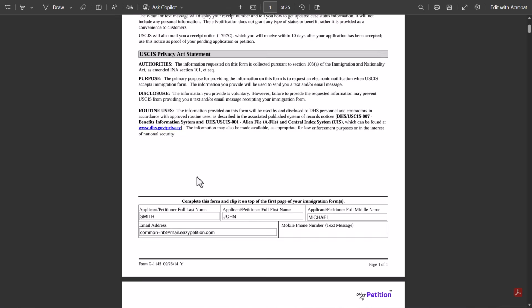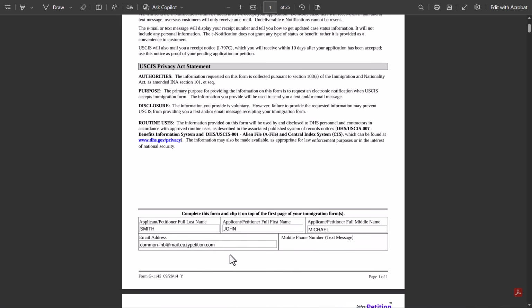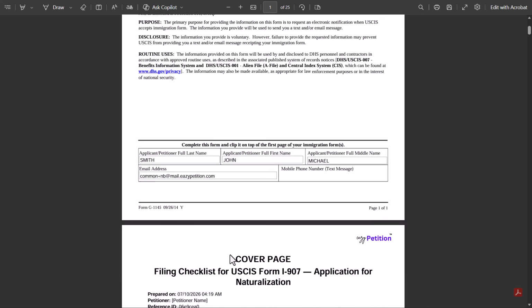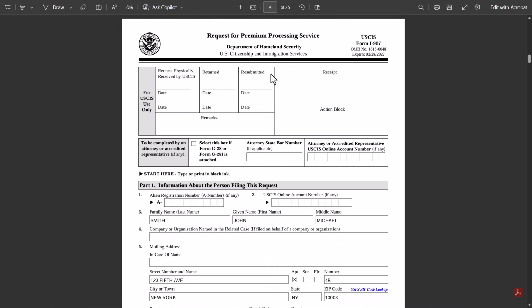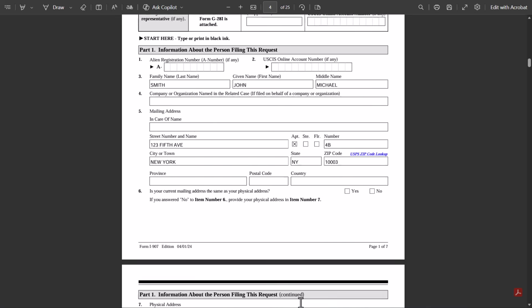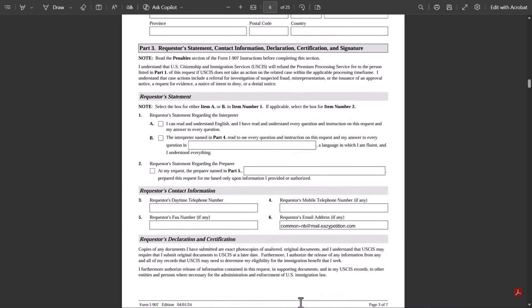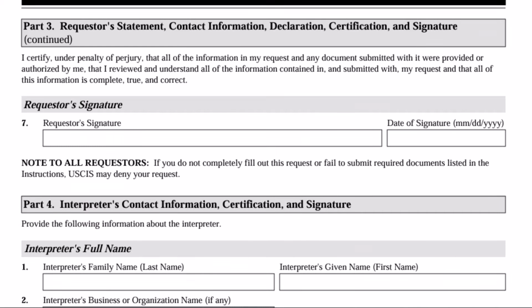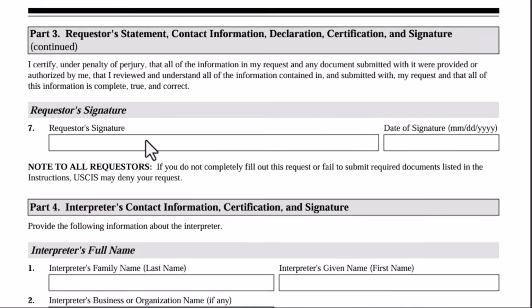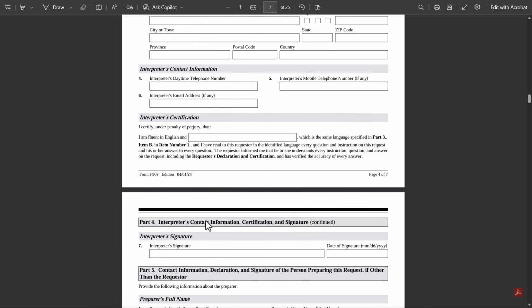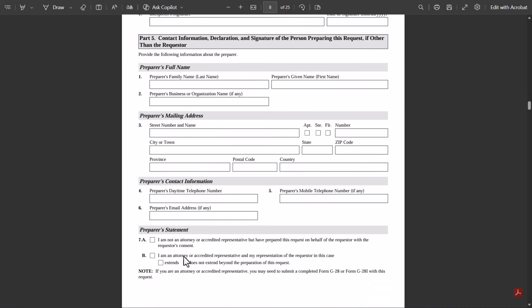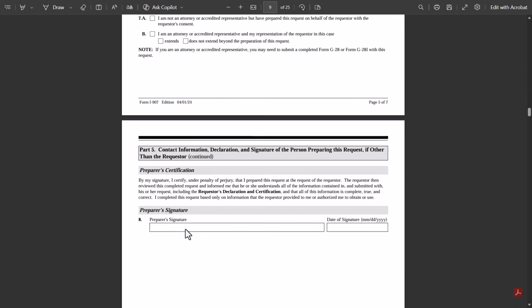As you can see, the form G1145 is here and the entered details are printed here. Then there is a cover page for I-907 form. And this is form I-907 and all the details I entered are printed here. Then you have to sign here as you are the requester, and then your interpreter can sign here and your preparer can sign here.